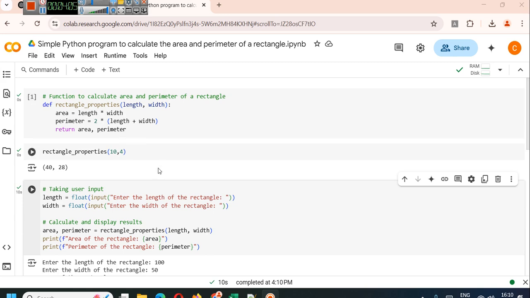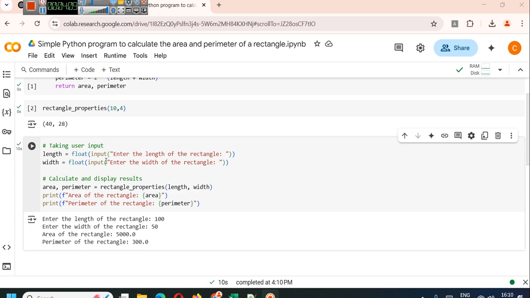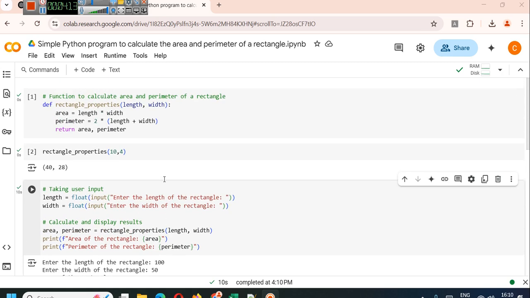You can see how to create a custom function. You can see how to take user input and type conversion. So try this simple program.